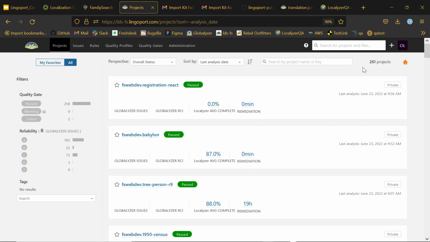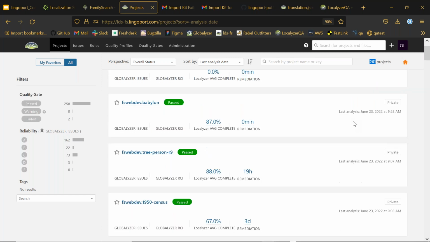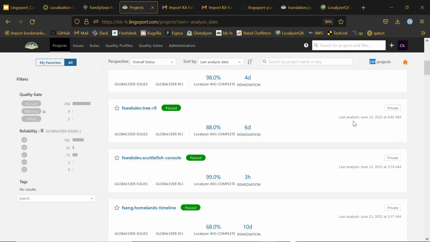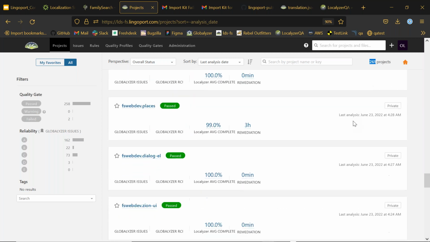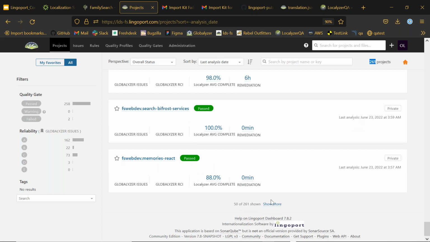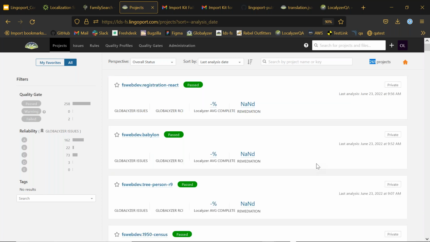Here is how we've onboarded this project. There are 261 projects, or 261 repositories if you want. And it goes from some very small repositories to very large repositories. And there are a number of them, just a few of them. And I could scroll down and show more.